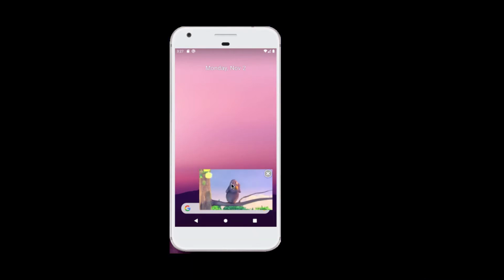Today we are going to see how to create a Netflix pop-out video overlay like the one you're seeing right now on your screen. So how do you do that?